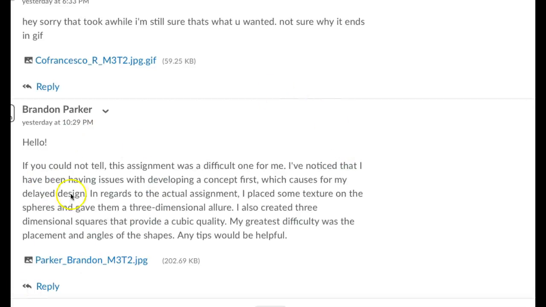Let me go ahead and address your writing here. It sounds like you've had difficulty. You've had issues with developing concept first, which causes delayed designs. And in regards to the actual assignment, I placed some texture in the sphere and gave them a three-dimensional order. I also created three-dimensional squares, cube quality.